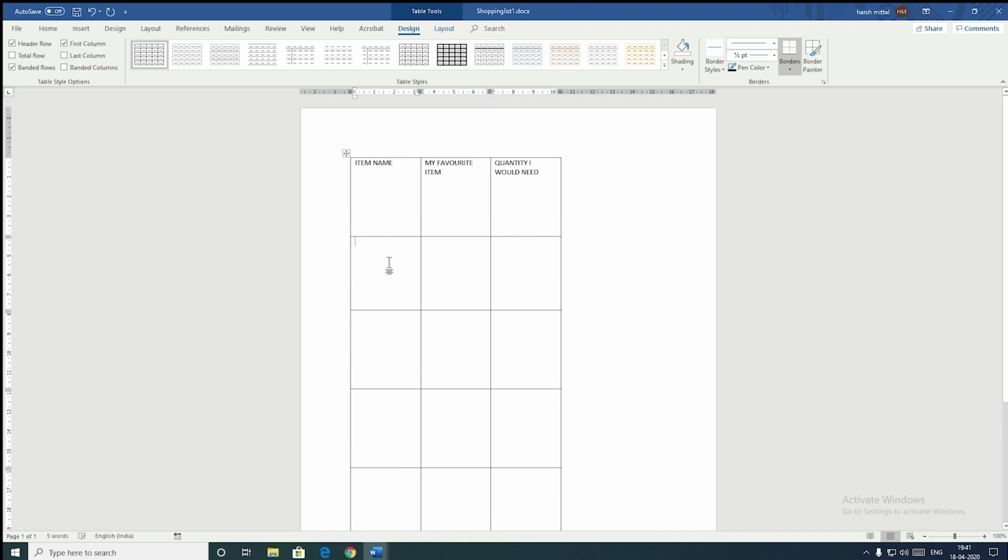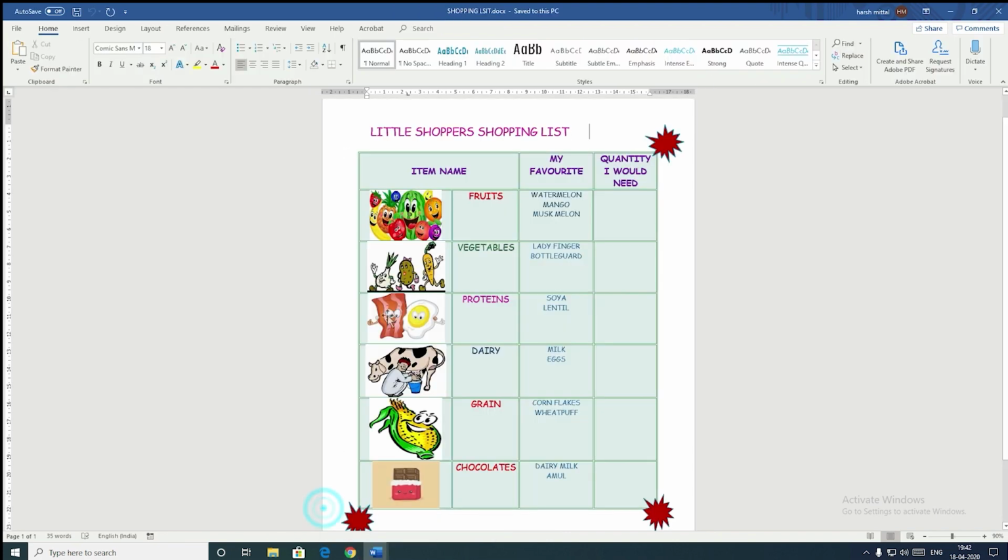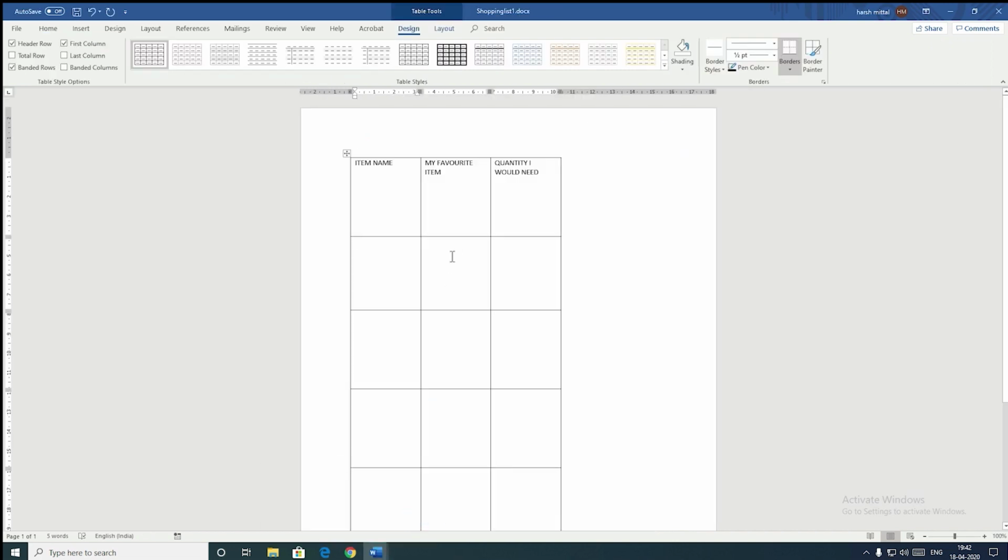Now let's move ahead. We have written the headings. Now after the headings, children, you can see that there are a lot of pictures that I have placed. Here if I have written fruits, I have placed pictures of fruits, then vegetables, again the picture. So first I'll write the headings: fruits, vegetables, protein, dairy, grain, chocolate. Okay, that sounds tasty. So we'll have your fruits, but everything is coming on the top corner.